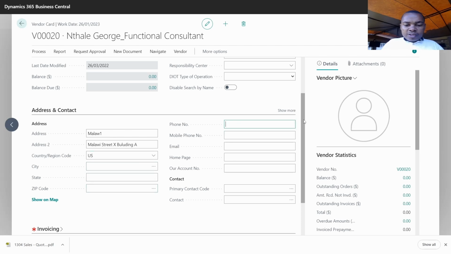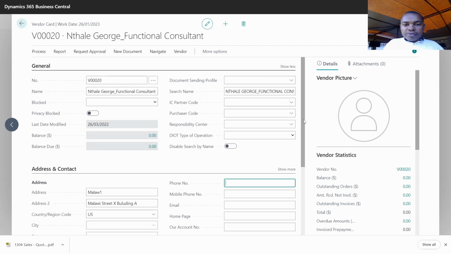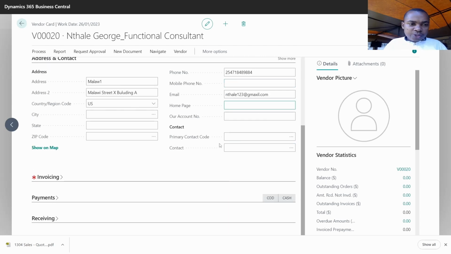Phone number, we have said this one for the purpose of communication. So you'll be able to populate all this information. I can populate the phone number. Let me populate 184884. We also have the email for the purpose of sending the invoices direct to the suppliers. So you'll be able to document the email. Let's say at gmail.com. We also have the home page the same way. We'll be able to capture all that.